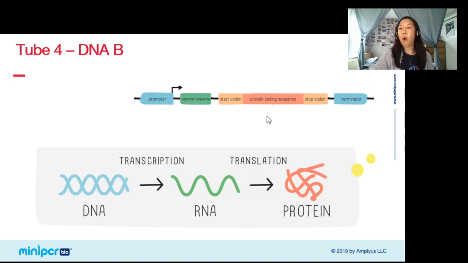Alright, so tube 4, our inquiry tube. This tube behaved similarly to tube 3. We saw green, but no red. Now in this case, in the guide, we don't tell you exactly what DNA or gene was added. We just tell you it's DNA B. So you have to use your results from the previous tubes to figure out what's going on.